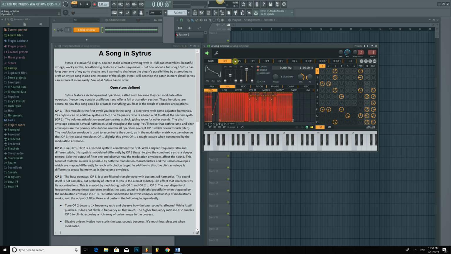So operators 1 and 2 are the principal synths that you hear. The first module is the very first synth that you hear in the beginning. I'm going to mute all of these other ones here so that you can just hear this first synth. So this is the first synth you hear, and you can hear that volume knob is why it acts like a pluck here.